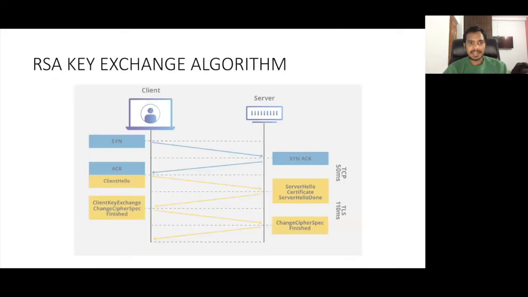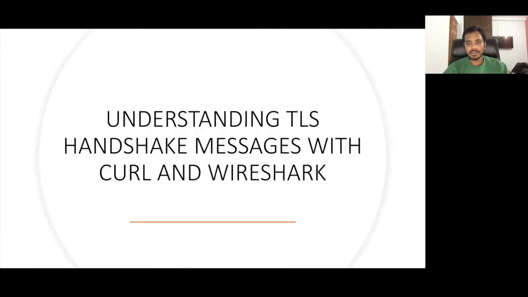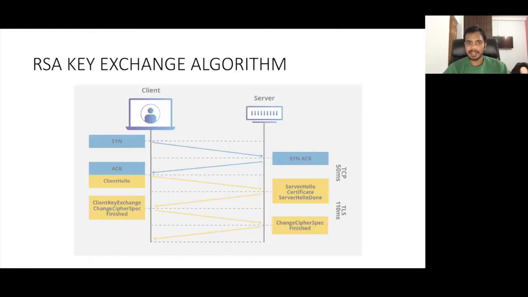Now this is the RSA key exchange algorithm. Of course, you have the choice in the TLS handshake of which algorithm you want to use for key exchange. Either you can use the RSA key exchange algorithm, or you can use the Diffie-Hellman key exchange algorithm. The client and server have the choice, but typically the server will have the choice. The client will give a list of algorithms that it supports, then the server will pick one of them from that list.